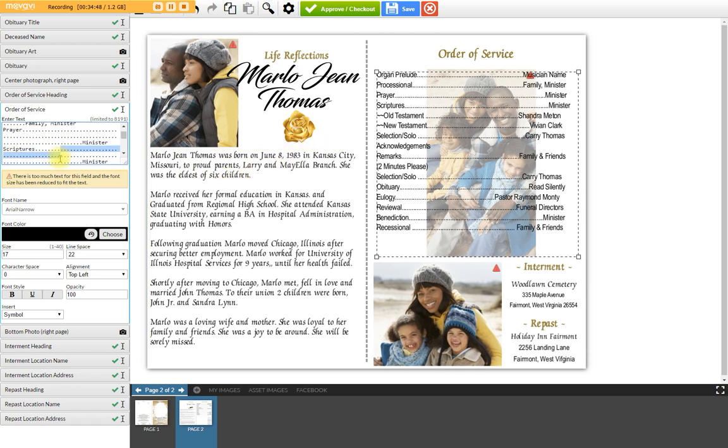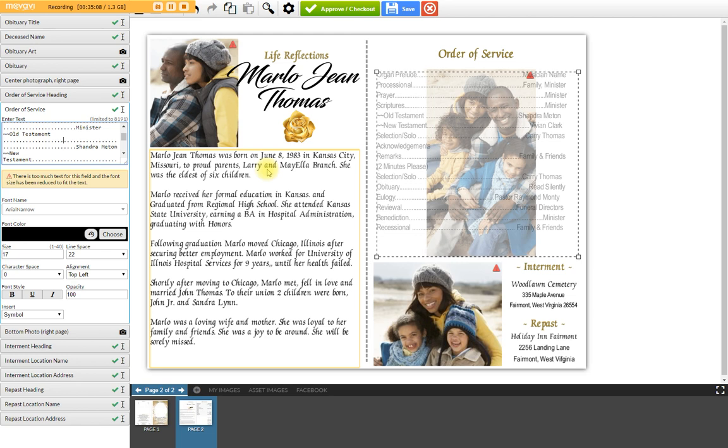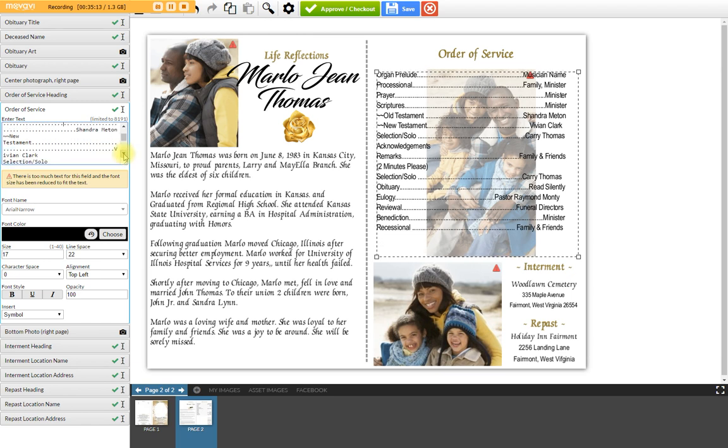Scripture, I'm going to need to take away a couple of dots. Old Testament. You'll find it on this side. I need to add a couple of dots. I'm going to add 3, see where we go. Okay, that's good enough. Then we will come down to our New Testament. We will add, I would say, about 2 dots. Fine.